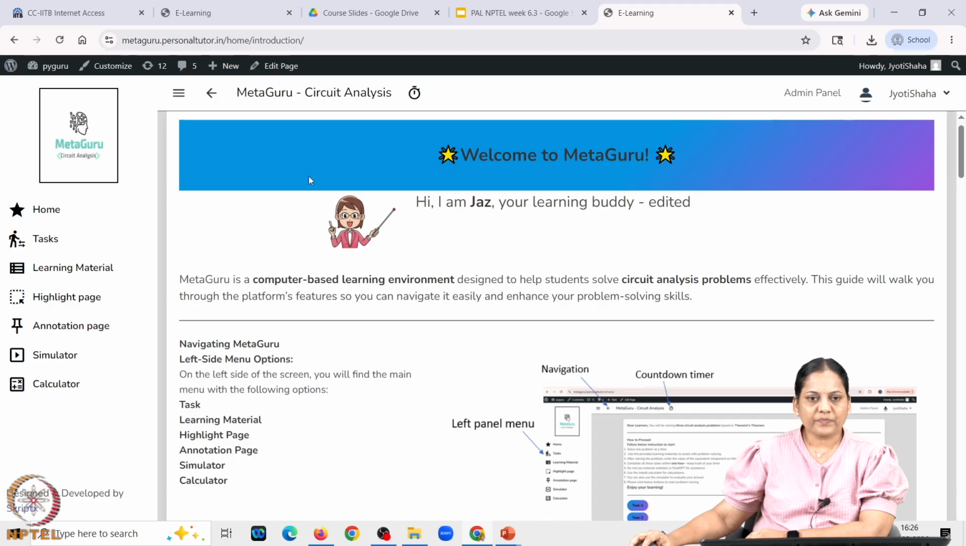The name of this character is Jazz and it works as a learning buddy. So in this learning environment, this learning buddy helps you in problem solving using metacognitive skills. So this character helps you to stimulate metacognitive skills. So this Jazz, the learning buddy, gives the metacognitive prompts at different levels of the problem solving.